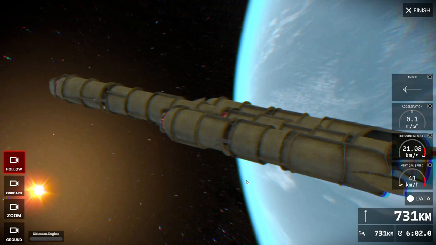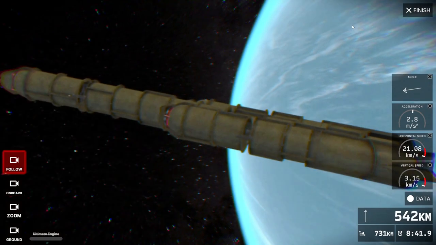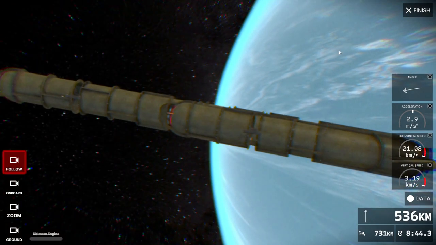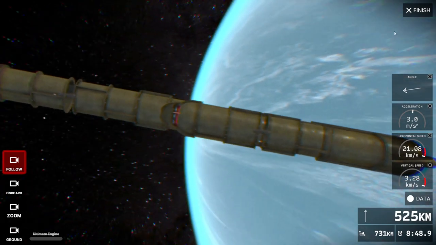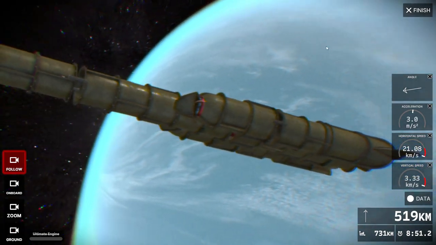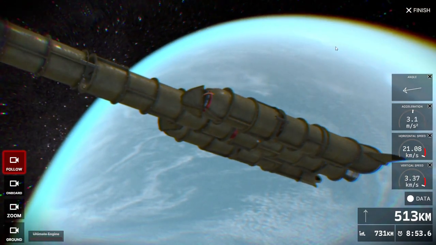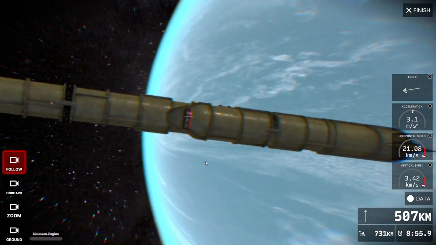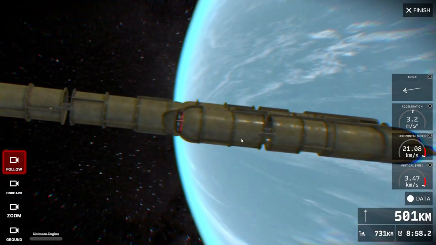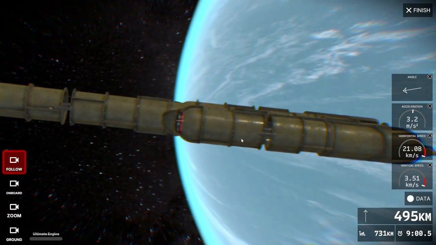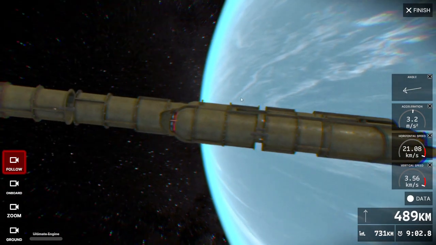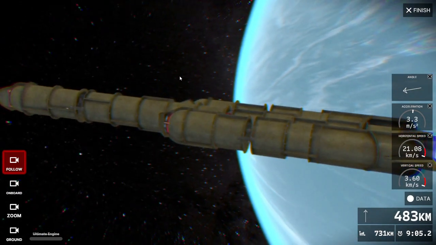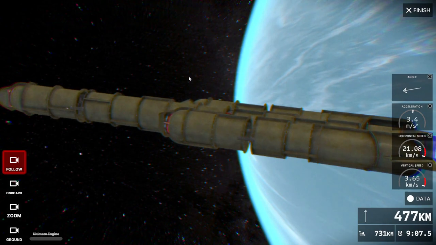Okay, now we're going down. So, apoapsis 731 kilometers. I honestly don't know what it's measuring the altitude from, because I swear the curvature of the world seems to be increasing still. It feels like we're going higher. But, you know, the proof will be when we hit the atmosphere again and explode, right? And it sure seems that even though we have a whole lot of horizontal speed, it's not working out for us.